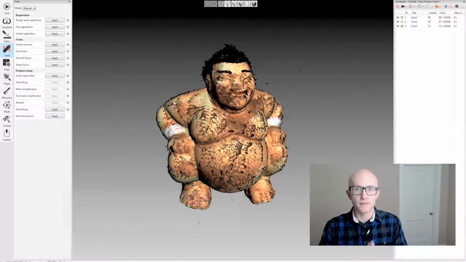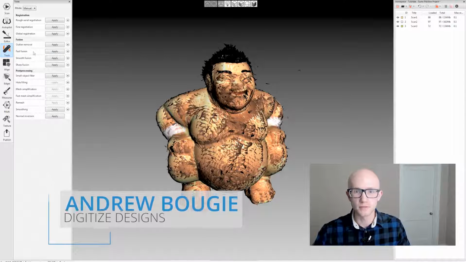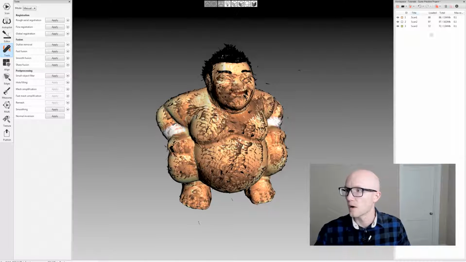Let's talk about the different types of fusions within Artec Studio. So there are three fusions: fast fusion, smooth fusion, and sharp fusion. I'm going to show you what each one of these does, explain a little bit about them. Over here in my workspace, I have the three scans that I want to fuse together.